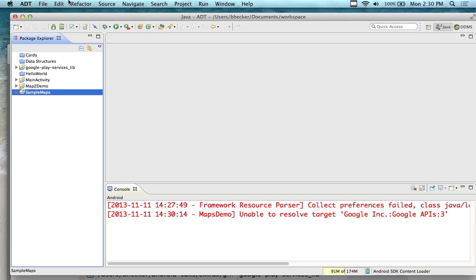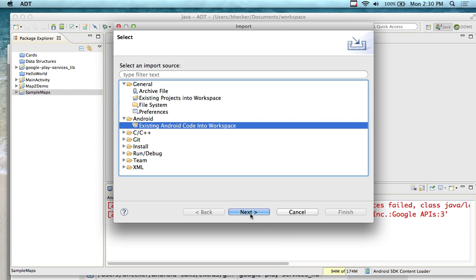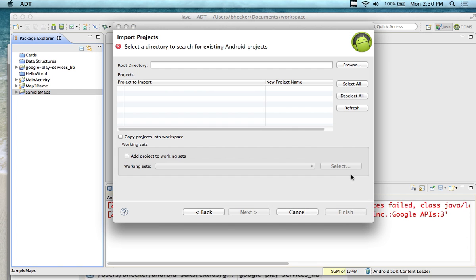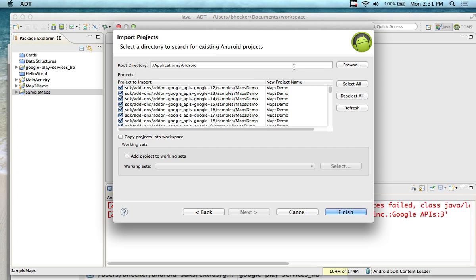Wait a minute, I needed to import. So File, Import, Existing Android Code into Workspace. I have to give it a few minutes so it will actually populate. See my little wheel moving around. There, here we go. Let's see. I don't want the map demos.